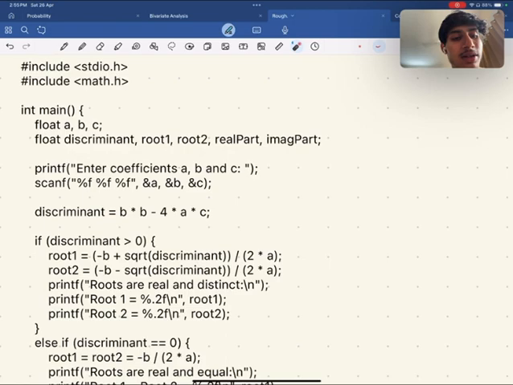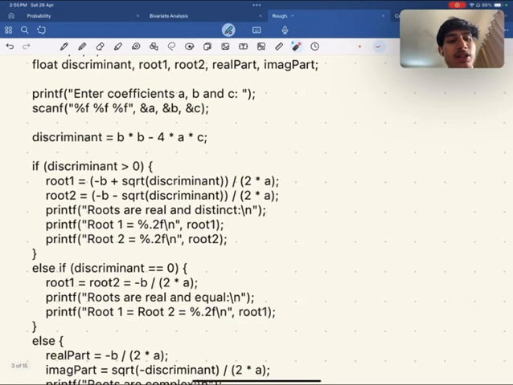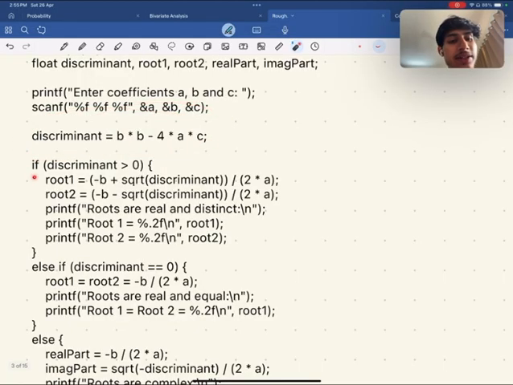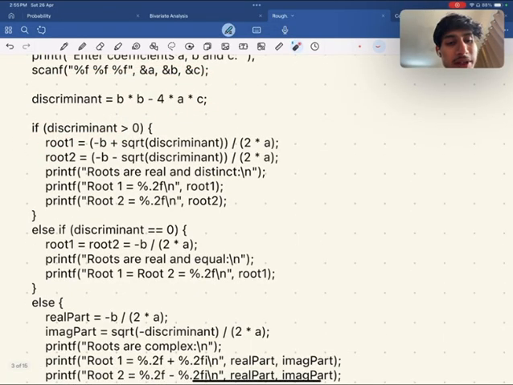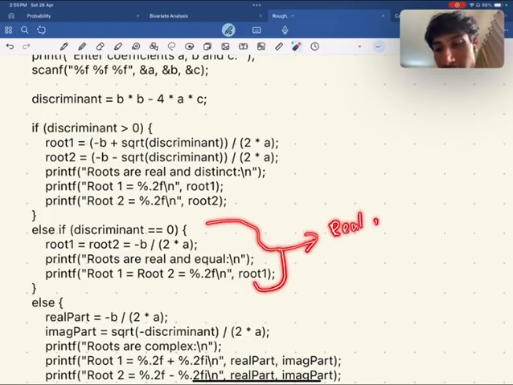Here, we are taking input from the user. There are three coefficients. Discriminant. If discriminant is greater than 0, then we have real roots, real and distinct roots. We execute this, and if we have discriminant equals to 0, in this case, we have real and equal roots.